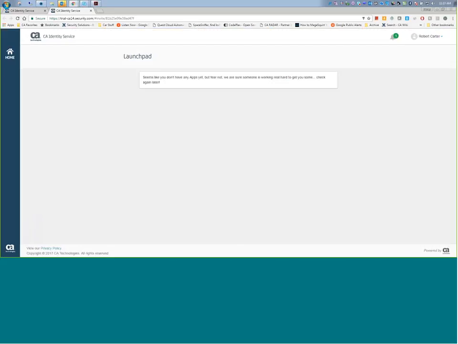And with that done, Robert is into the system. Now, he's given a very basic Launchpad here, and that's because it takes just a few seconds on the back end for that to catch up to Robert. He gets a notification area, as do all of our admins, or all of our users. It can show them anything that specifically applies to them.